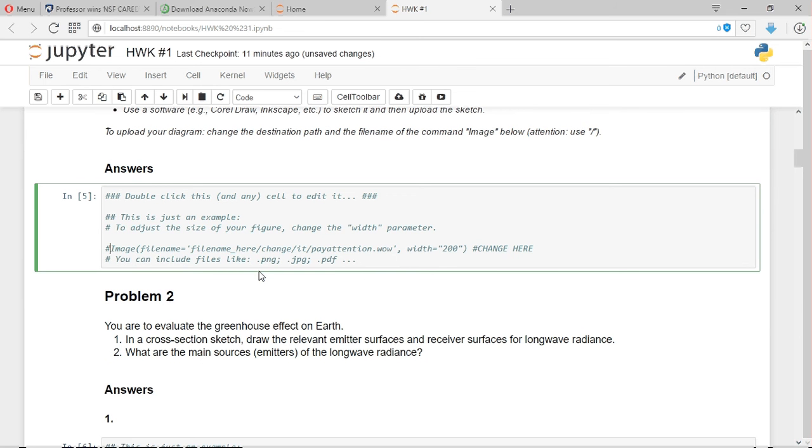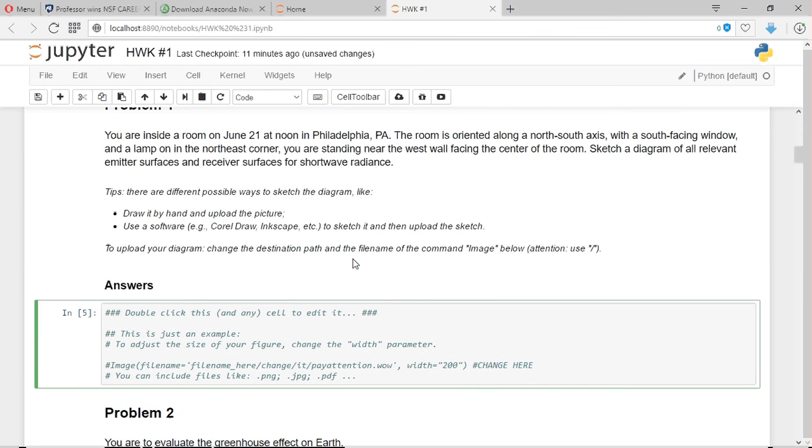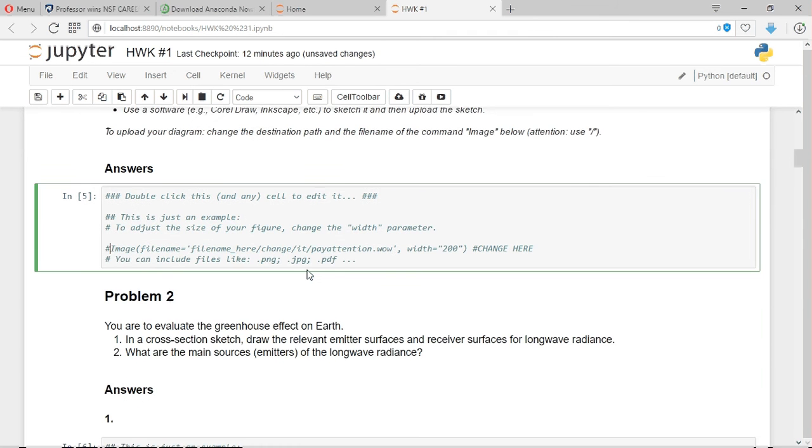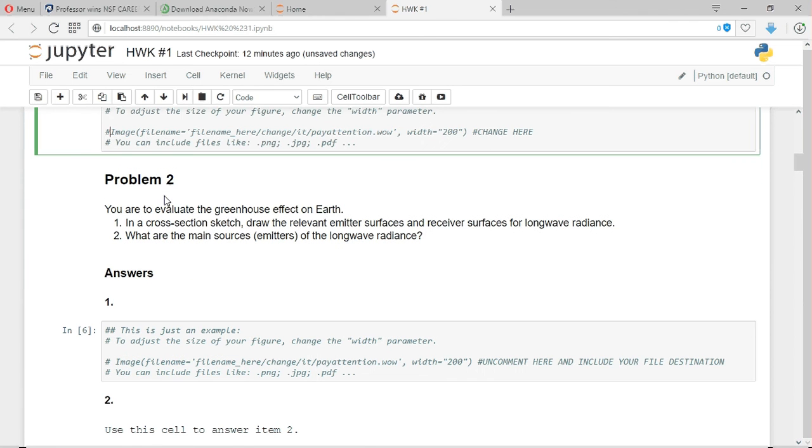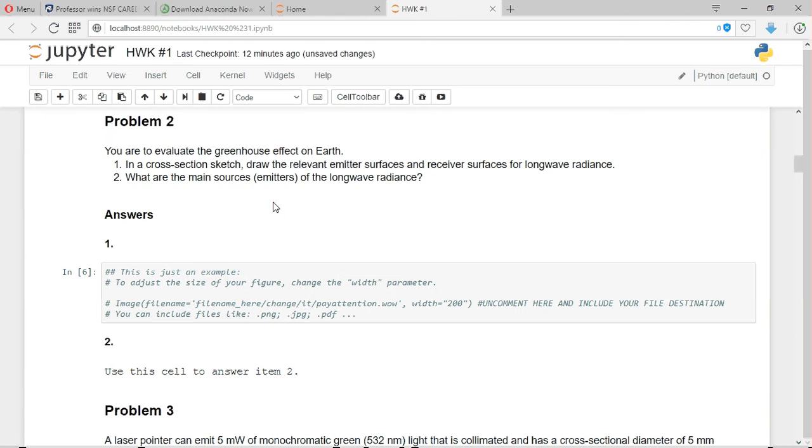And as I said before, you can either draw it by hand, take a picture of your sketch, upload it to your computer, and then place it here using this command. Or you can draw it using your computer, some kind of computer program like Inkscape or even Paint if you wish. We just want to see your sketch. It has to be a good sketch, but don't worry about how you're going to do it. Just do it.